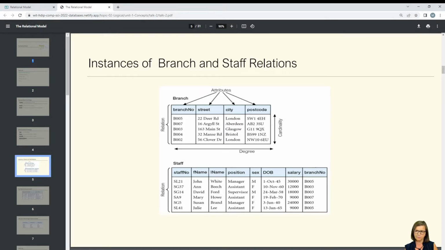So, I would say the domain of branch number in the branch table would probably be B followed by 3 digits, that type of thing. Obviously for salary then, there might be a range of values between 5,000 and 50,000 or something like that.